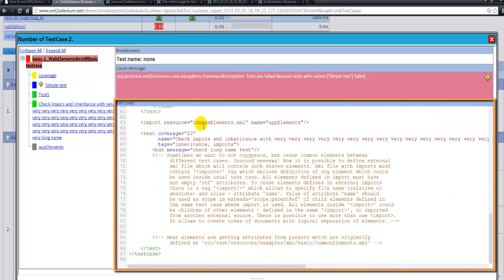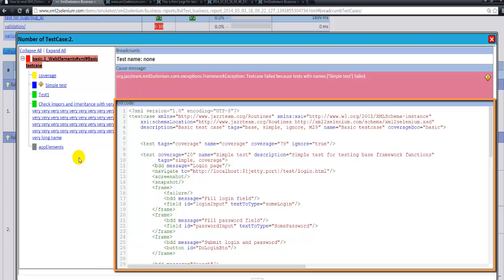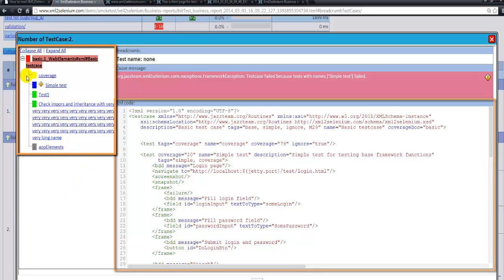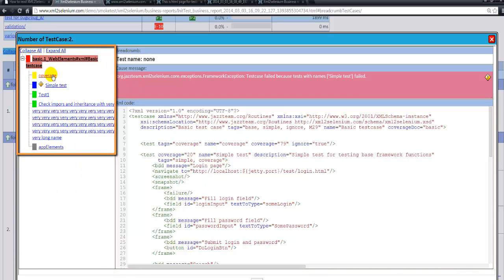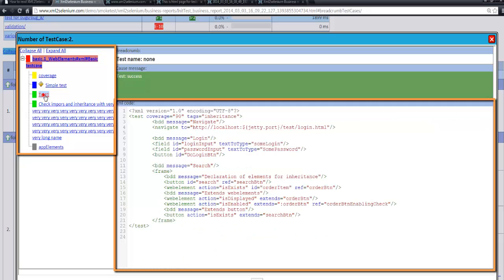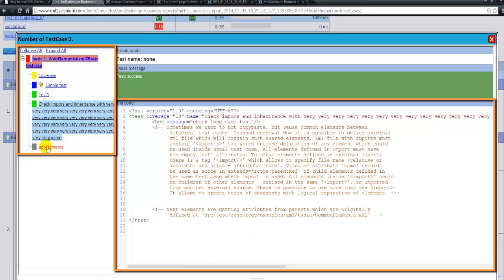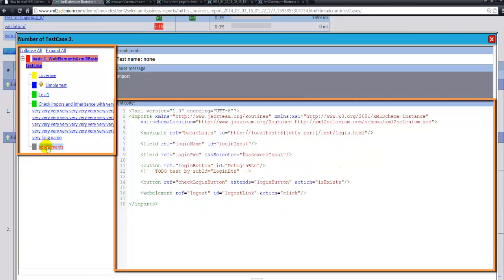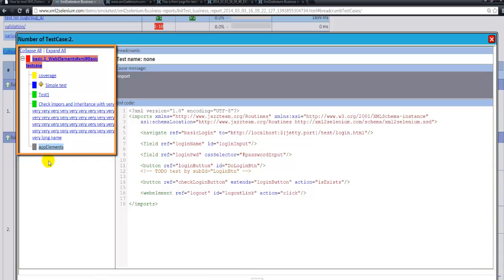Rightward, we can see the source code of the test case. To navigate through the test case elements, we have a tree which has all the tests. We can click on each of the tests to view the source code of each element. For example, here is the source code of an import file. The number of import files is unlimited, and they may include any number of other import files.